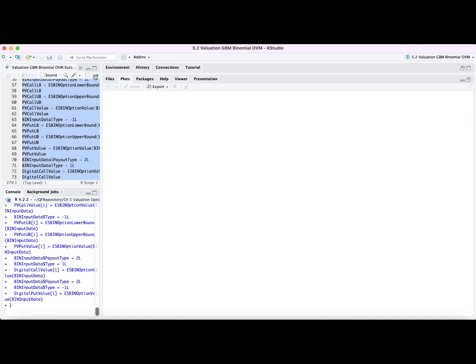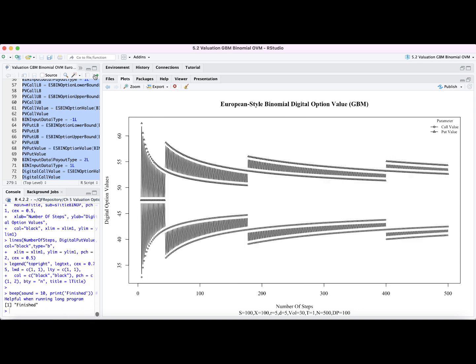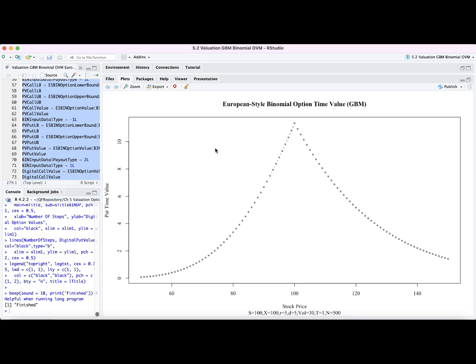Remember, this is backward recursion. This is European style, but it's still a binomial tree, and it has to run through a whole bunch of calculations for each option that is valued, and we're going to map across stock prices as well as across number of time steps, and so that's an enormous number of calculations. The only particular plot that I want to spend some time on is this European style option time value.